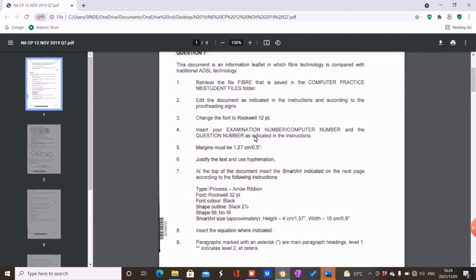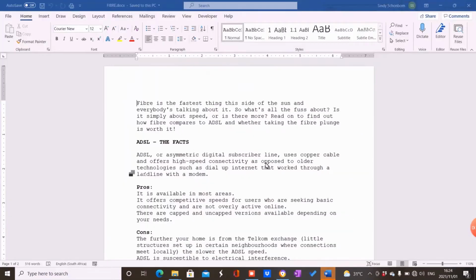So when you are busy with your Word or with your Excel, whichever one you would have chosen for your question paper, but now we're doing Word, so let's talk about Word. You apply that instruction on all of your question papers, all of your questions that you are doing. So let's go to Microsoft Word and let's quickly go insert your examination number. You can just double click in your header if you like.